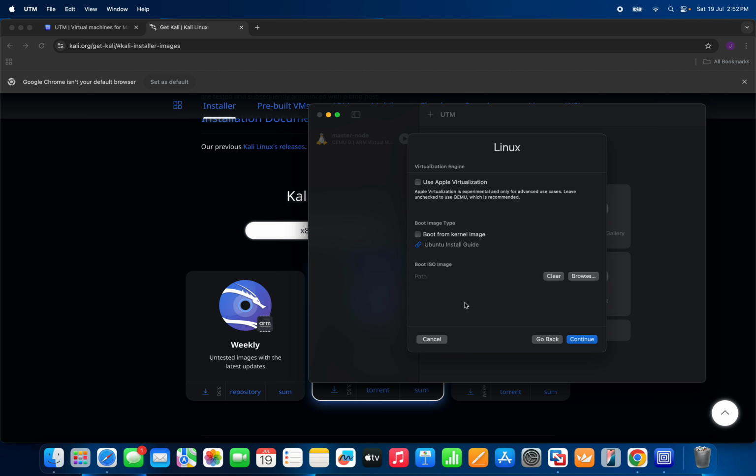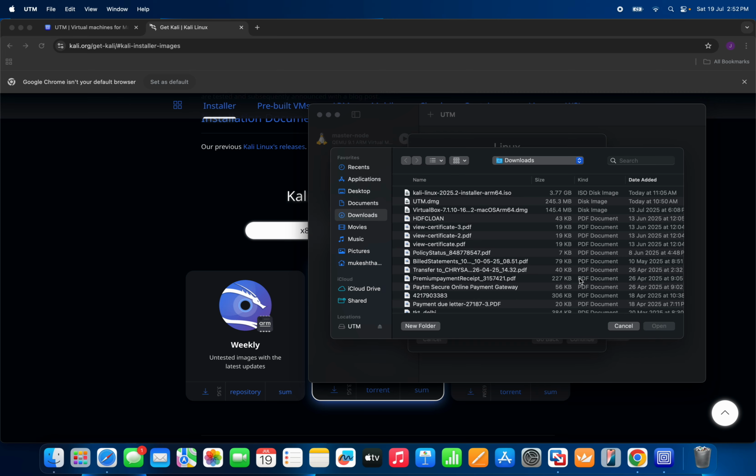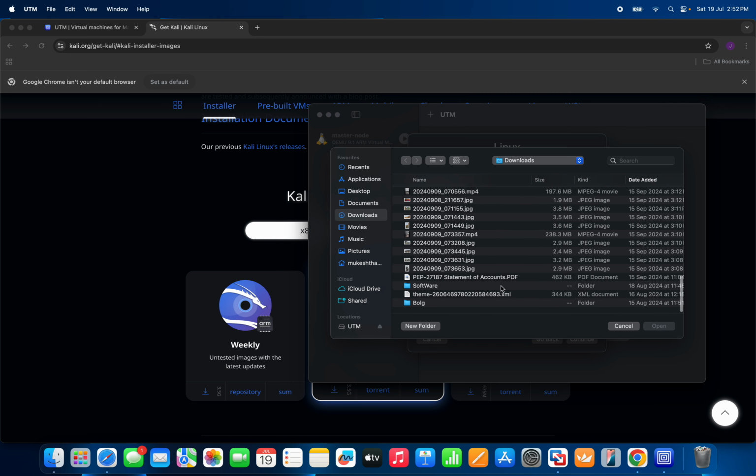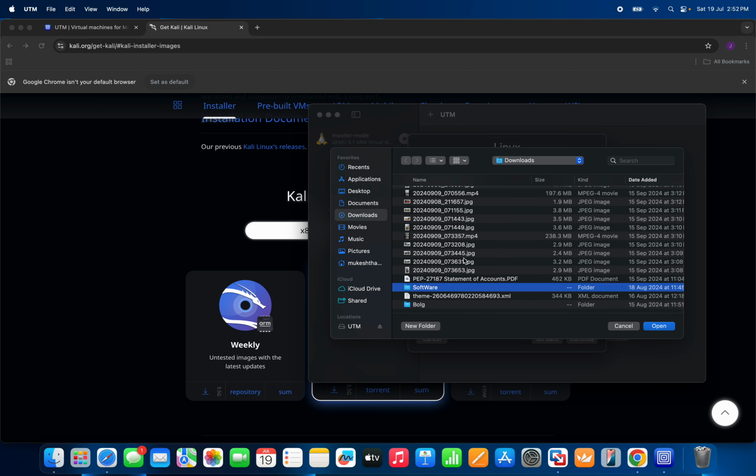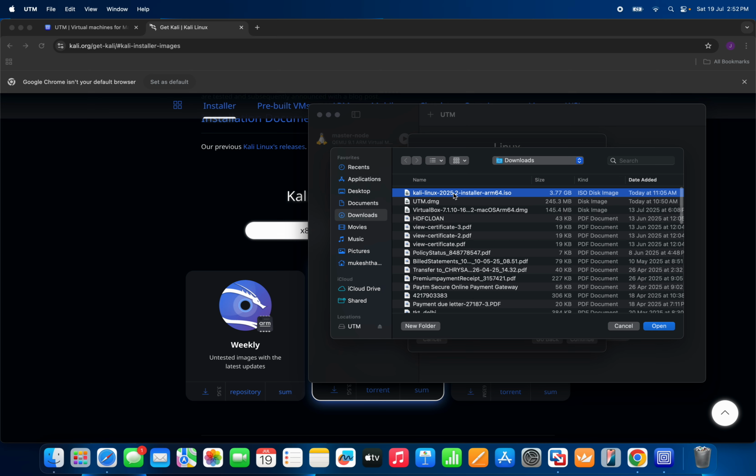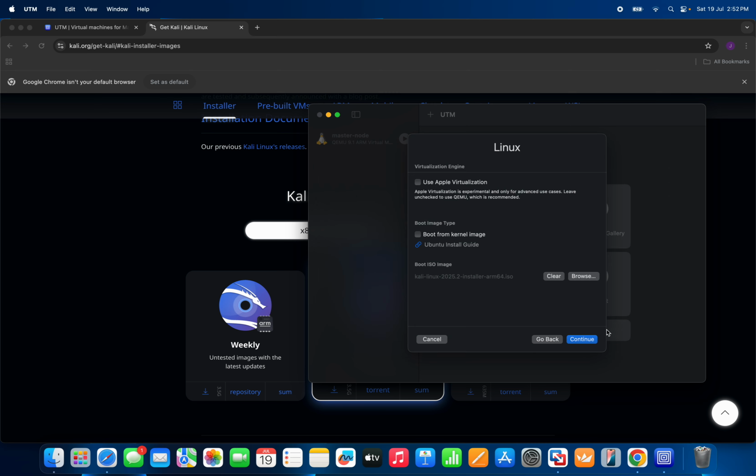The only thing I have to do is select the ISO. Under the boot ISO image, it shows the path. I click on Browse, go to my software directory, select Kali Linux, and click Open. Now click on Continue.